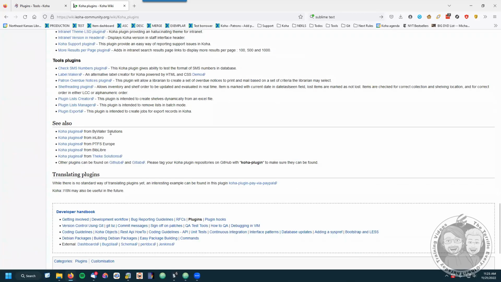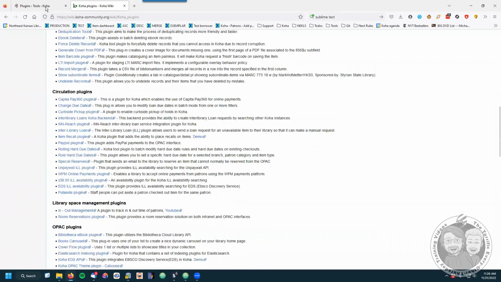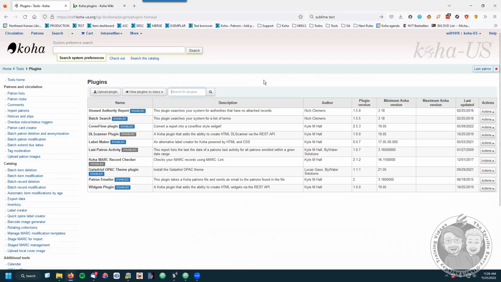And Bywater Solutions, Libro, PTFS Europe, BibLibre, and Fikes Solutions all have GitHub repositories with plugins in them that you can go download. Some of them are going to be GitHub, some of them are going to be GitLab. For this particular plugin, the Batch Permissions Modifier plugin, the easiest way to find it is on the plugins page. There's this search for plugins.